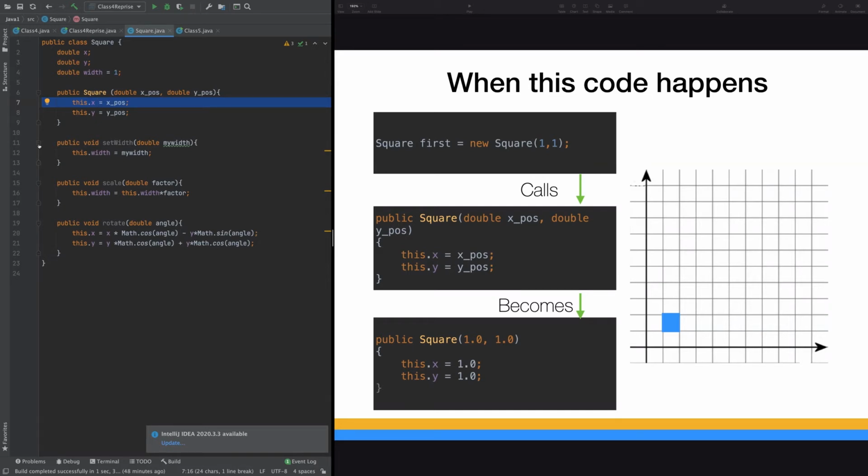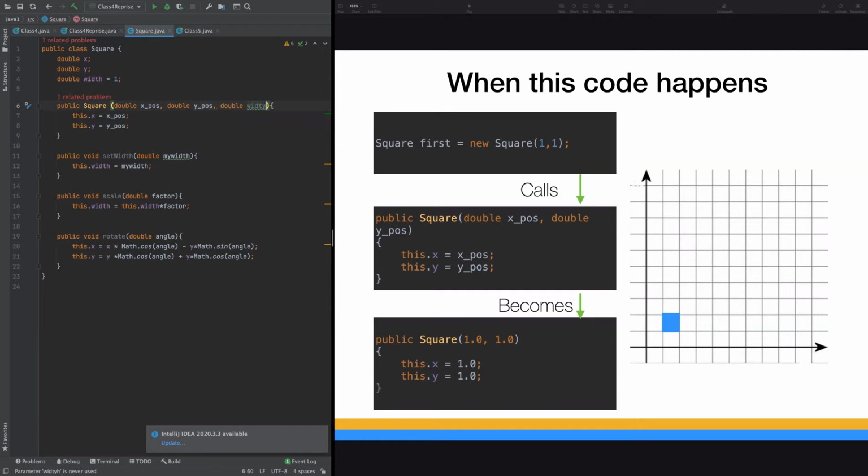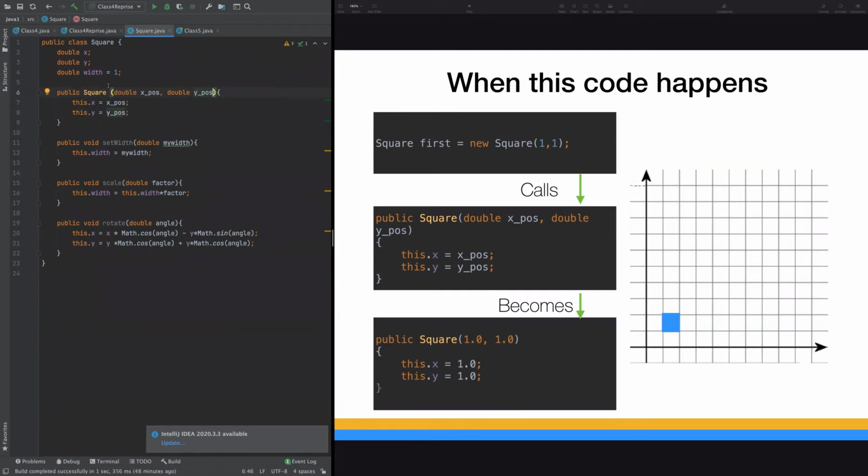So xPose and yPose are required, and width is not optional? Yeah, that's just my design, honestly. I could have made this also require double width, and that could have been evaluated too. But right now I'm just saying the width has a default unit value of 1. It basically created a square at position 1, 1.